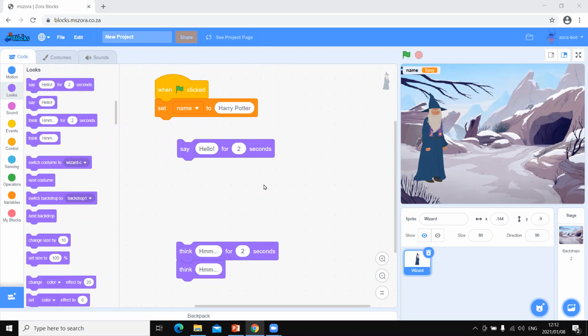I'm good. Sir, how do you type in the name for your sprite in the set name block? Oh, okay, I will show you. Okay, I'll show you that now.